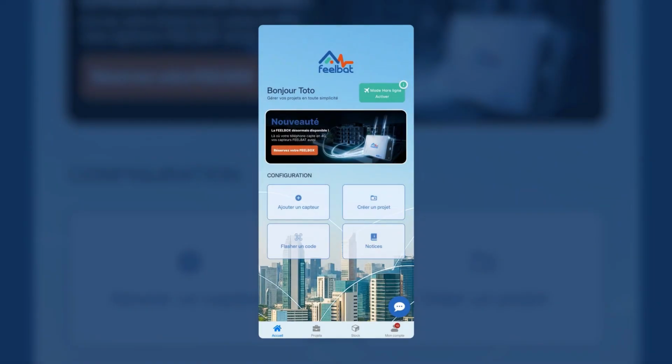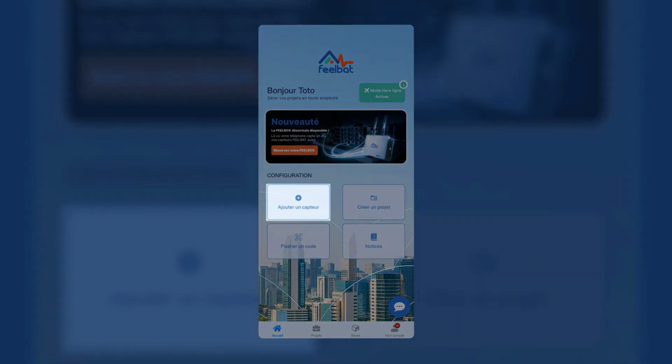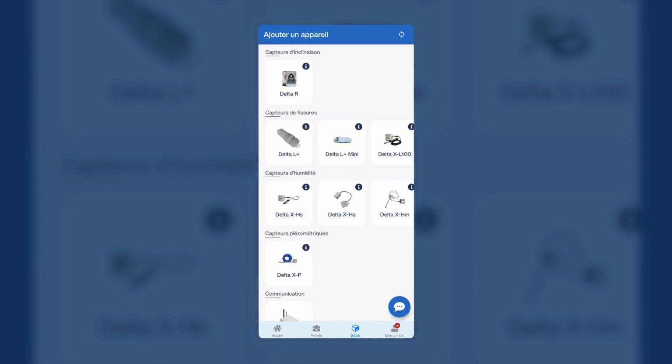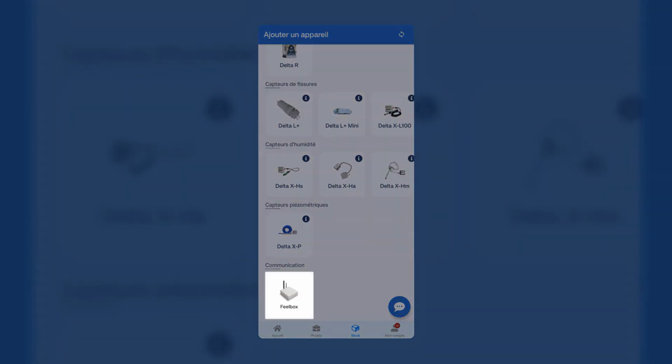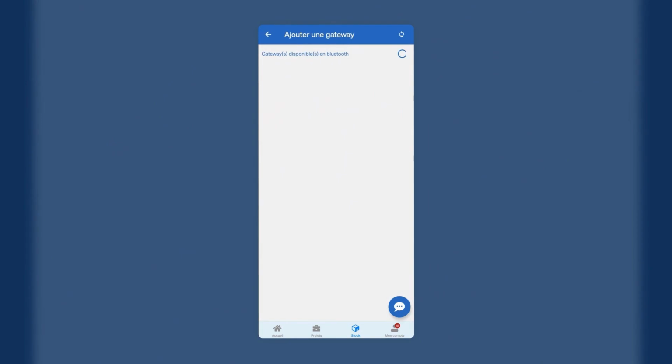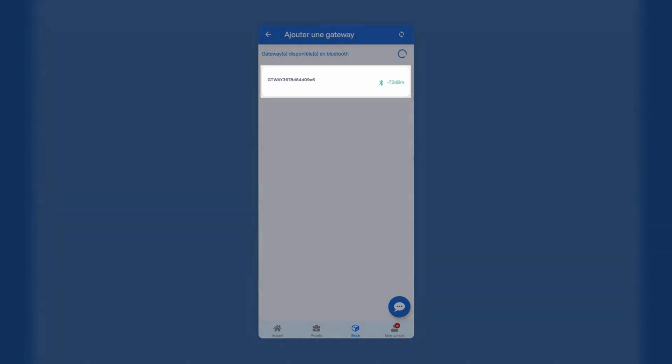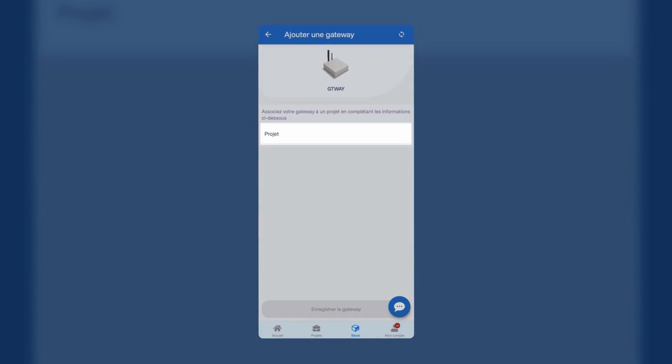Here we are on the homepage of the FEELBAT application. To start, from the home screen, I click on Add a Sensor and then select FEELBOX. The application automatically starts a Bluetooth scan to detect all nearby FEELBOXes. I choose the one I want to add, then link it to my project.